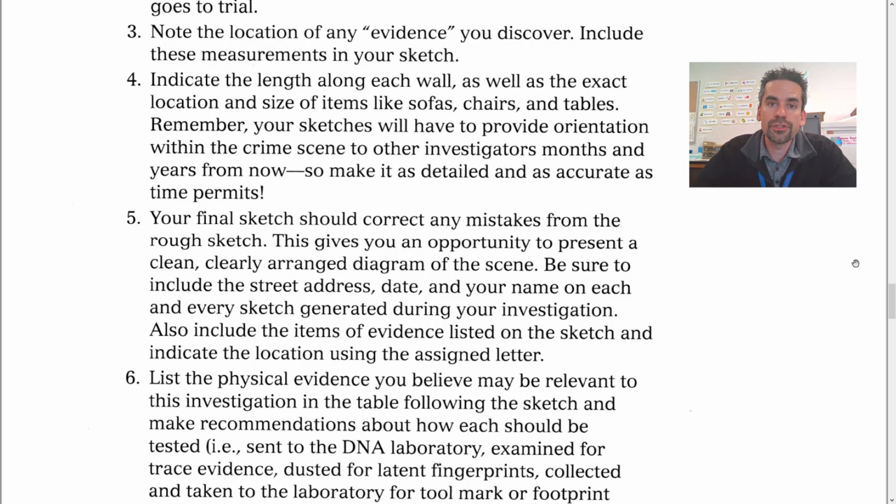3. Note the location of any evidence you discover. Include these measurements in your sketch. 4. Indicate the length along each wall, as well as the exact location and the size of items like sofas, chairs, and tables. Remember, your sketches will have to provide orientation within the crime scene to other investigators months and years from now, so make it as detailed and as accurate as time permits. Your final sketch should correct any mistakes from the rough sketch. This gives you an opportunity to present a clean, clearly arranged diagram of the scene.